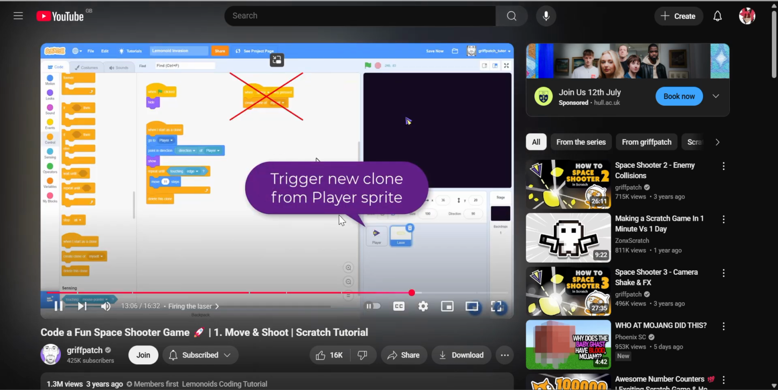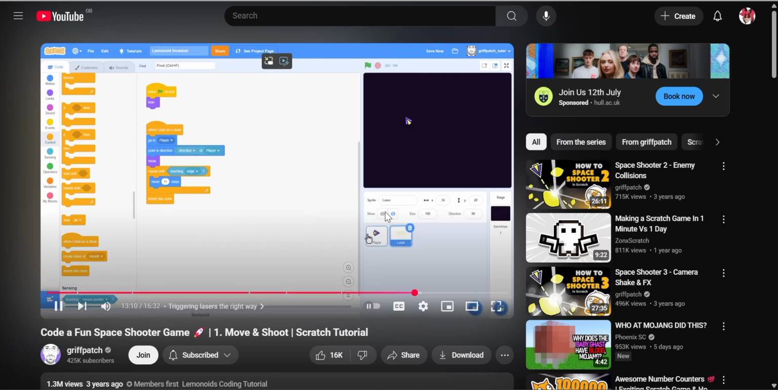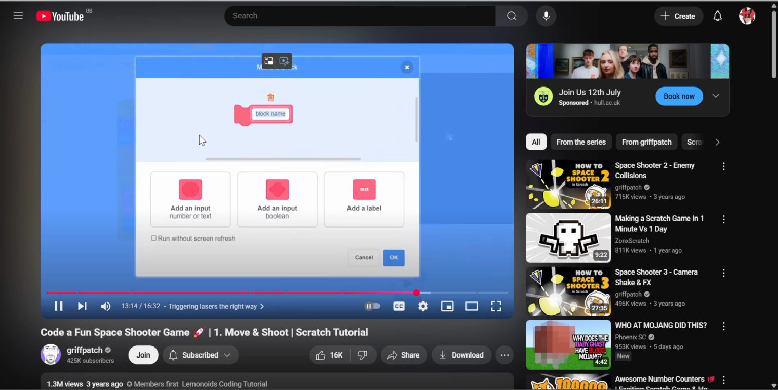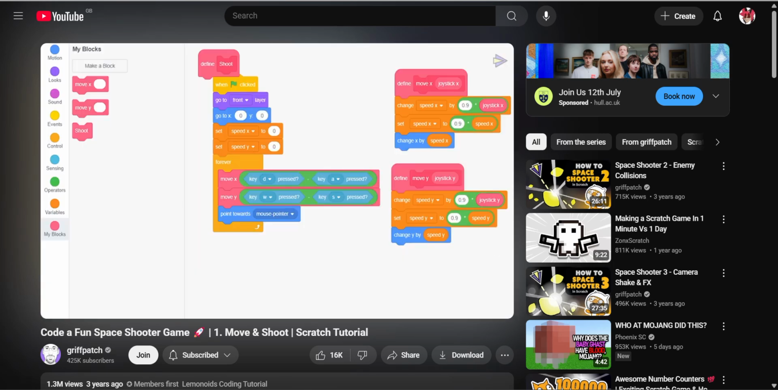Make sure to delete this when space key pressed hat block. Click into the player sprite. We'll make a new custom block named shoot. And we'll use it right after pointing towards the mouse pointer, down here.